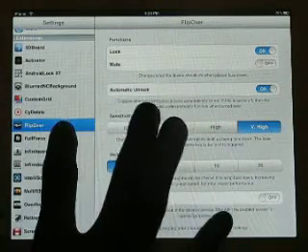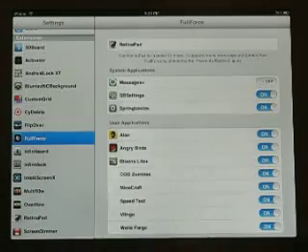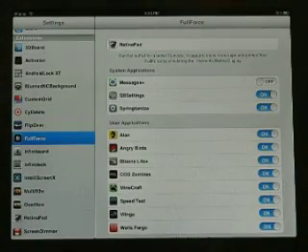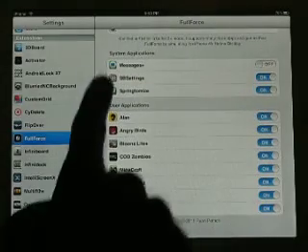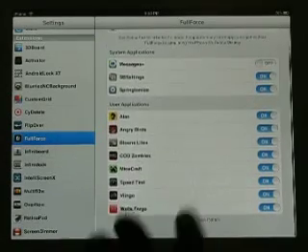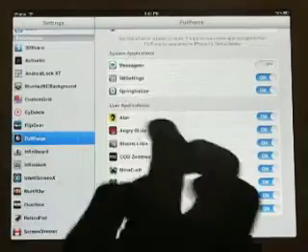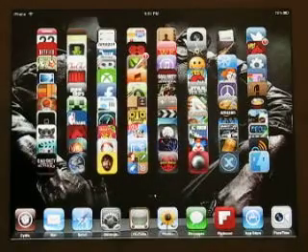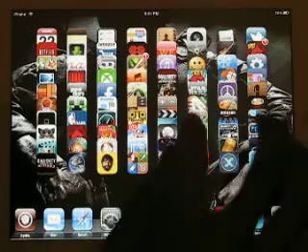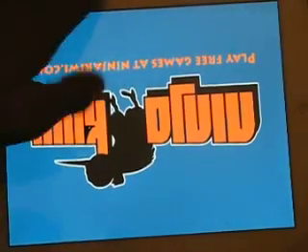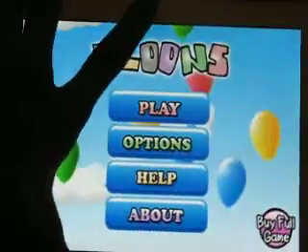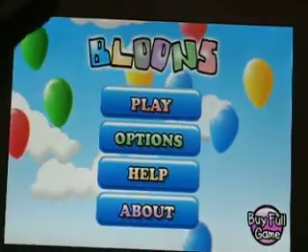What our next tweak here, guys, is FullForce. What FullForce lets you do, see all these applications, all these applications are iPhone tweaks, iPhone apps. We got Balloons Lite, I believe, does not have an application for iPads, but as you can see, it is full. I don't know why it's facing the other way, but it does not pixelate it.